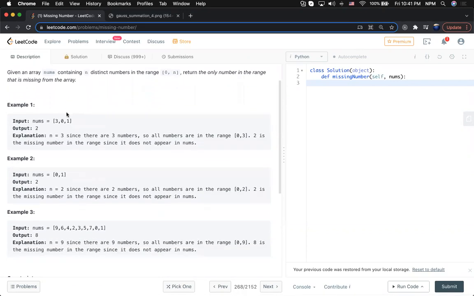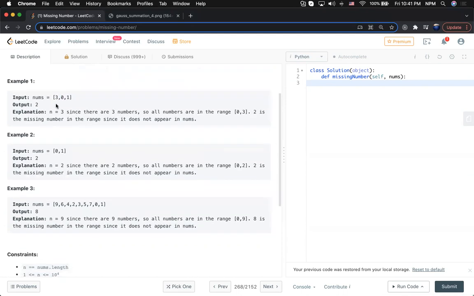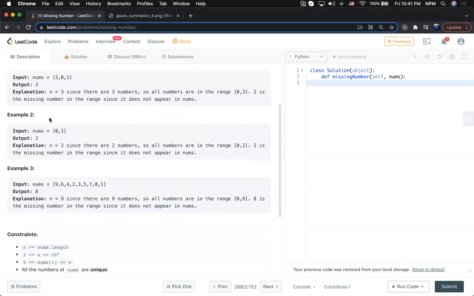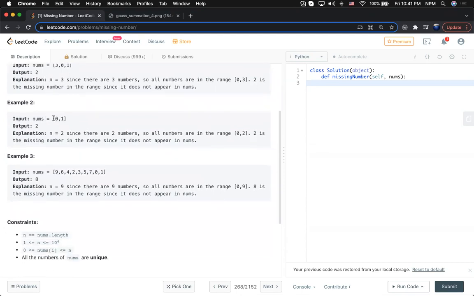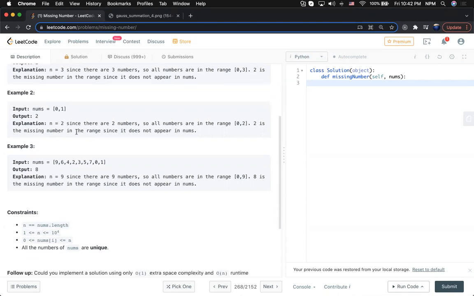Okay, so as an example, if we are given 3, 0, 1, we can see that obviously 2 is missing, because the largest number in the array is 3, and we don't have 2 inside of it. So we're gonna return 2. For example 2, we had an array like this, 0, 1. Since 2 is the largest possible number, we return 2.